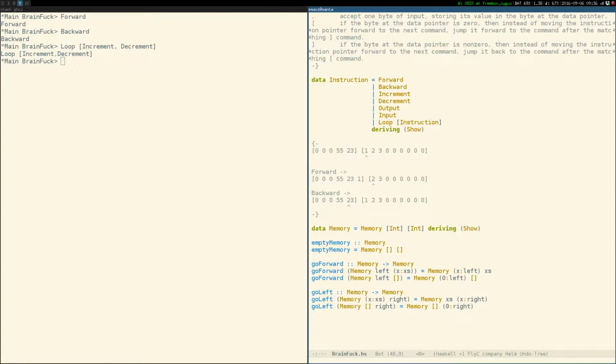Now we want to get a value from the memory at the current offset. So readMemory takes a memory and returns an Int. readMemory.